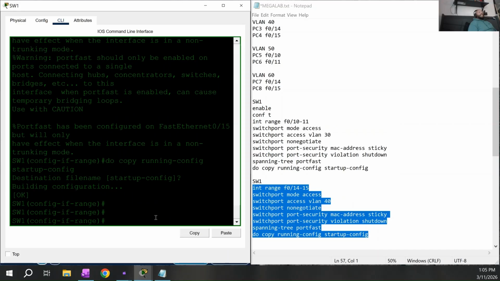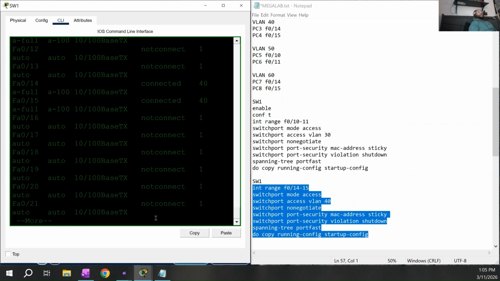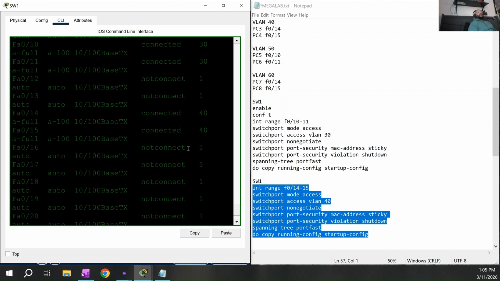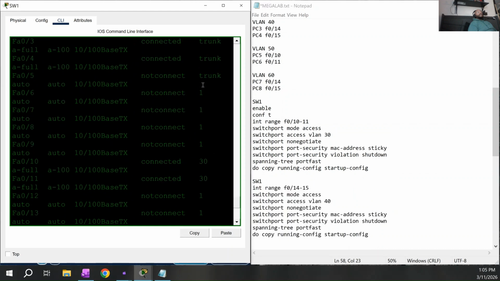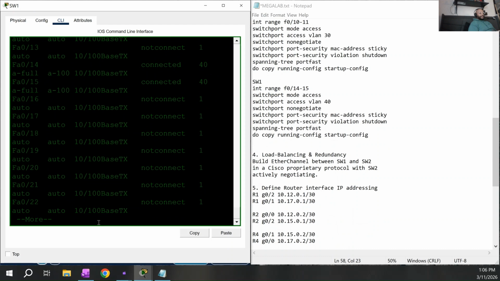which have the ports 14 through 15. Okay, we can verify our changes with the do show interfaces status. You see how we have here port 14 and 15 on switch 1 connected to VLAN 40, and then switch 1 ports 10 and 11 on VLAN 30. So we're just going to keep doing that for the next set of VLANs on switch 1.